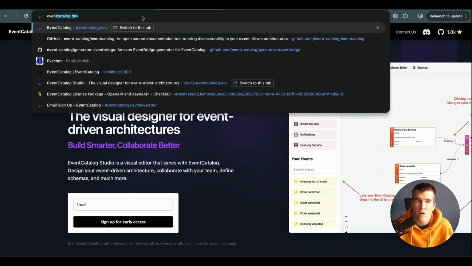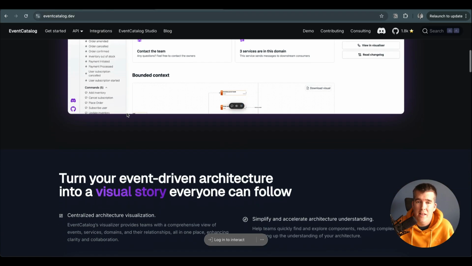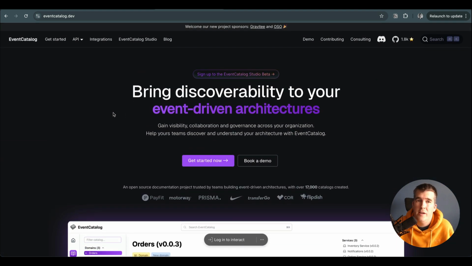If you don't know what Event Catalog is, go to eventcatalog.dev. You can get set up. This is all free, MIT license. You can start documenting your event-driven architectures.